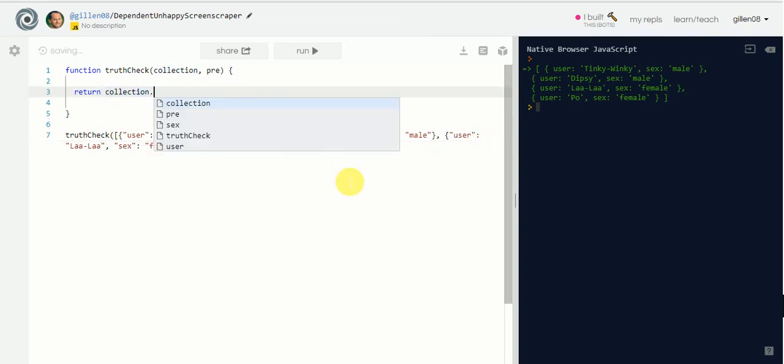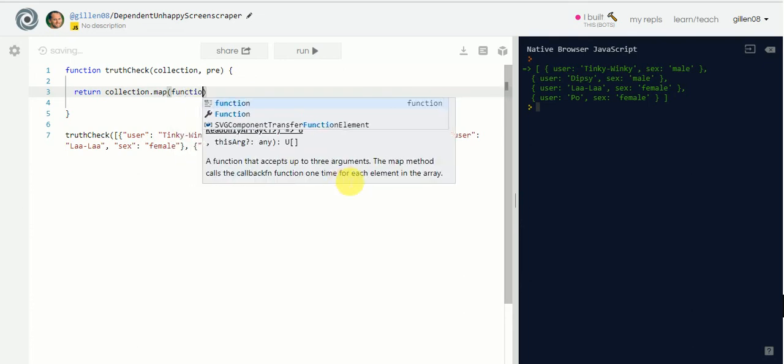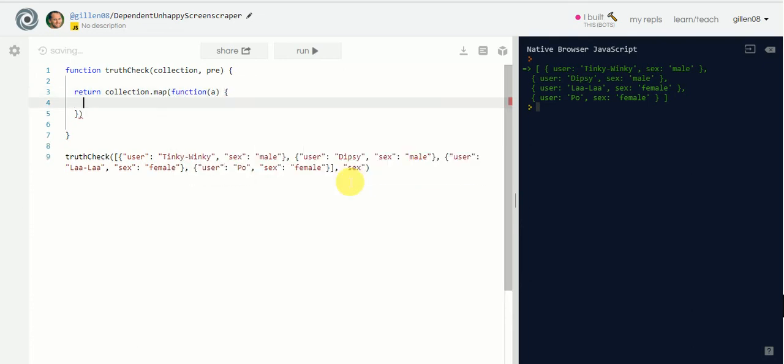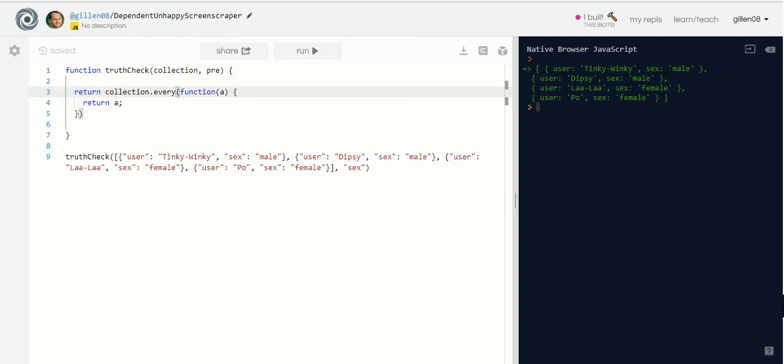So, first thing I can do, we can map through this, right? Function, and then we'll just call it A, and then return A. We get everything back. But again, we want true or false, so map doesn't actually give us a Boolean value. Map just maps through it to try to return specific conditions on each item of the collection. There's a different method called every, and every tests whether all elements in the array pass the test implemented by a provided function. So if I use every, then I'll get true or false.